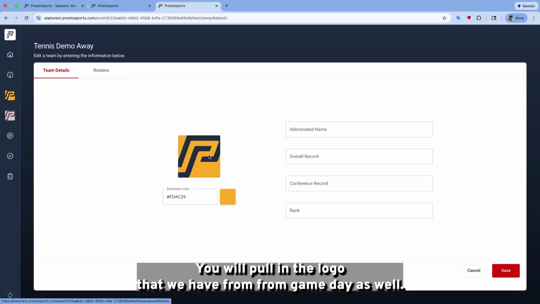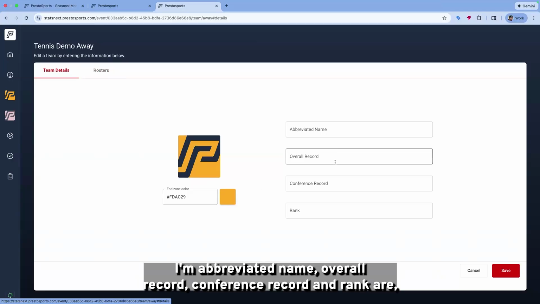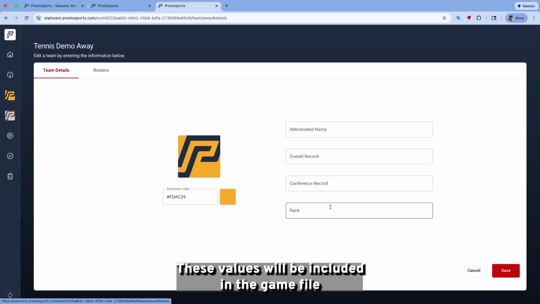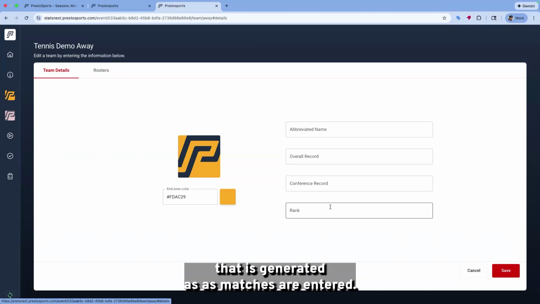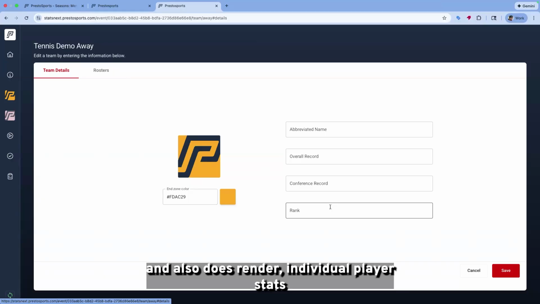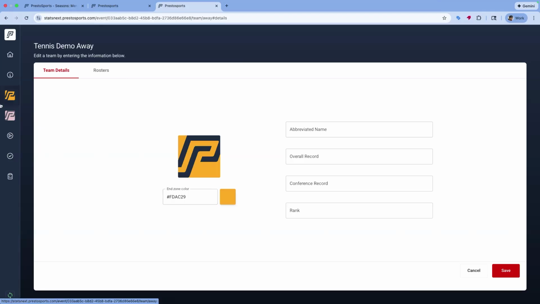Team details view will pull in the logo that we have from Game Day as well. The background color is also stored on the team. Abbreviated name, overall record, conference record, and rank are text values that you are free to enter should you desire. These values will be included in the game file that is generated as matches are entered. But our Game Day API also takes these statistics and renders individual player stats and team stats that we can utilize and present across our websites.